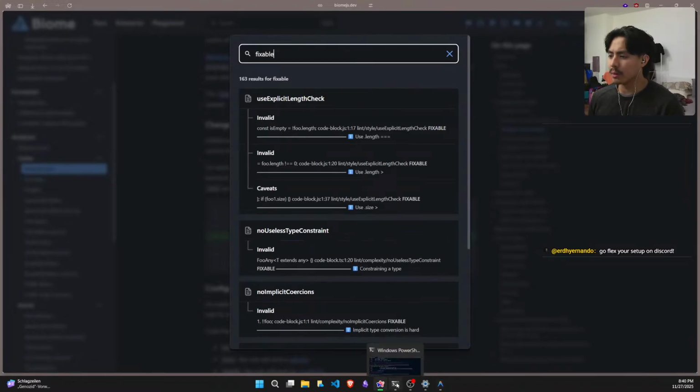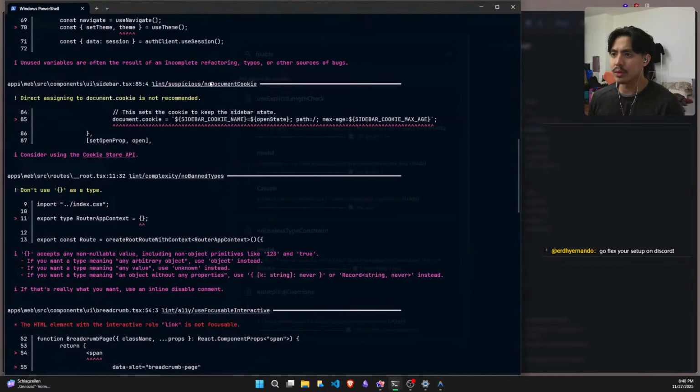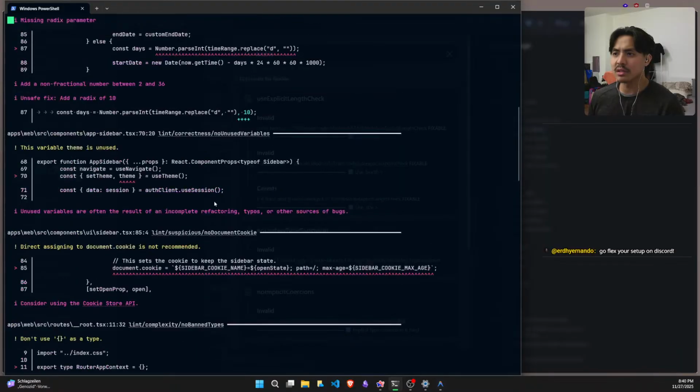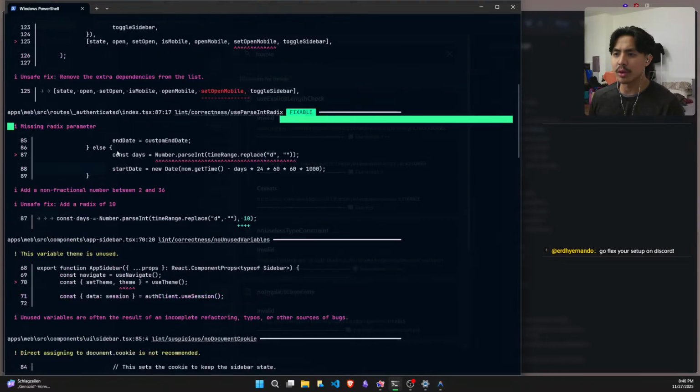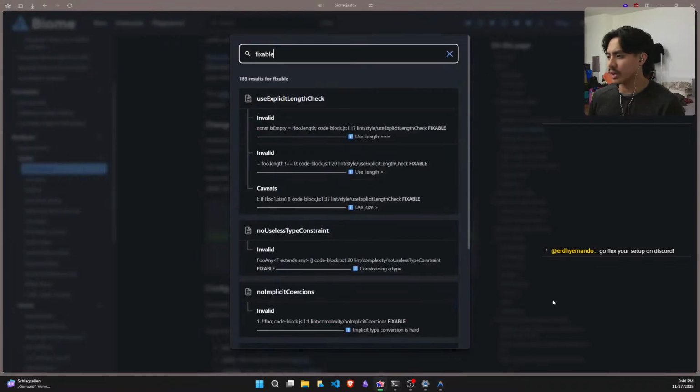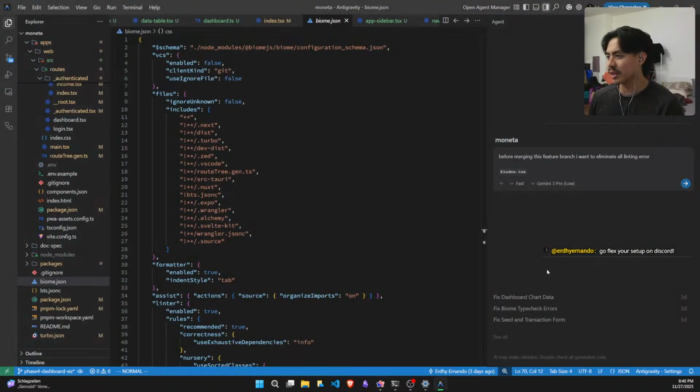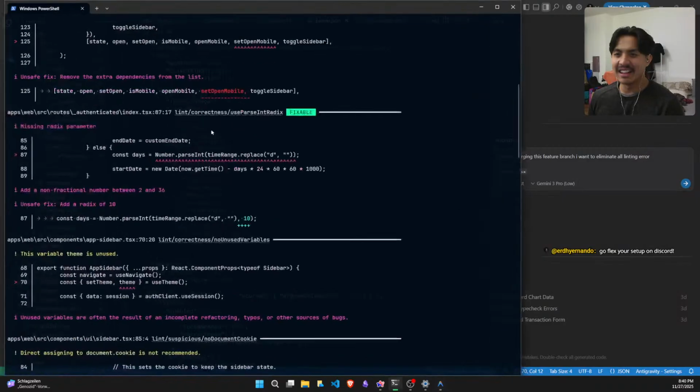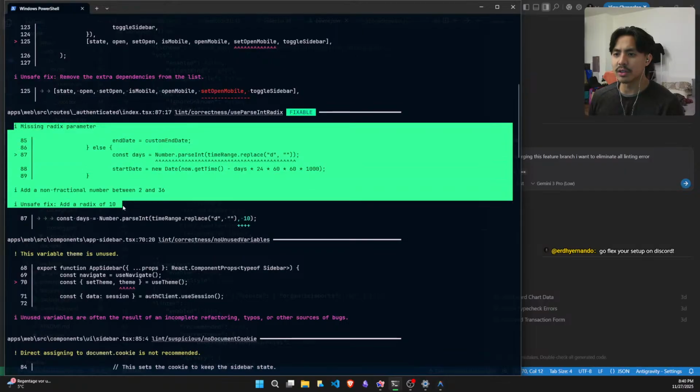Okay, let's read: noDocumentCookie, noBannedTypes, noUnusedVariables. This variable theme is unused. There is a lot of stuff. Okay, let's just fix it. Missing radix parameter.